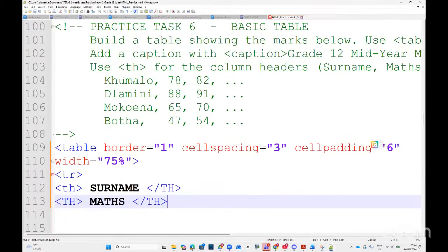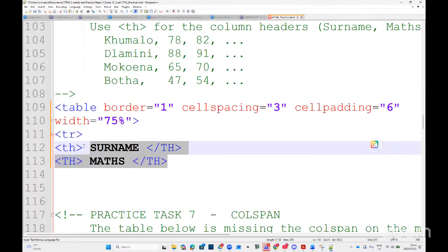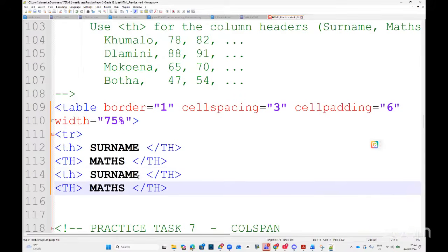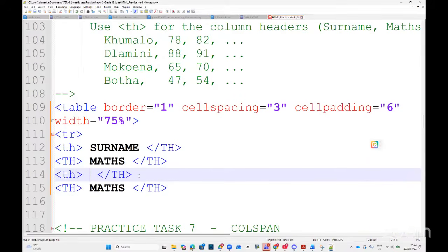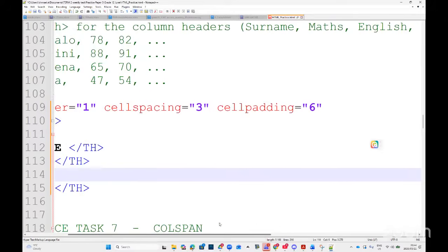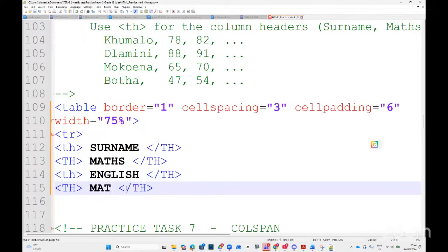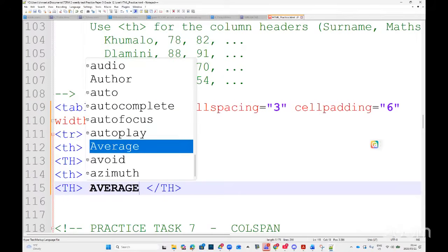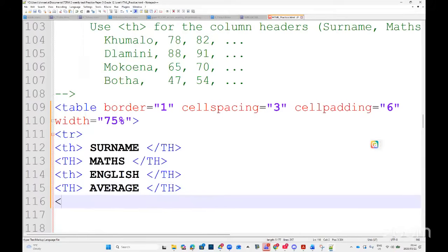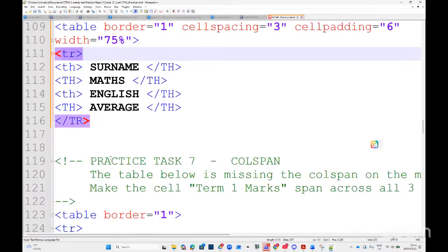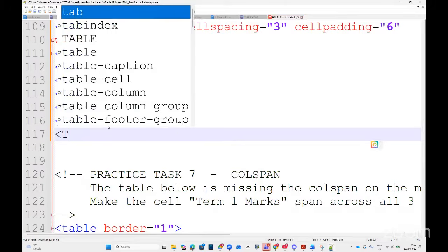And then each individual here, like Kumalo and others, when we are done, you close your TH. You can copy and paste. In examination, you are allowed to do that. So here, I need the one for math. I'm done with math. And I need English and average. And this one will be the average. So as soon as you are done, you close your table row, TR. Here. Then you open another TR, table row.